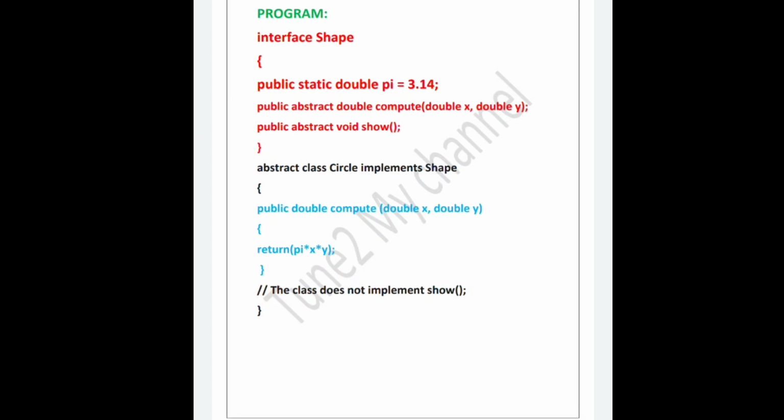So I am creating a class Circle. Now let's start its definition by opening its parenthesis. As this class only implements it partially, let's define only the compute method. It's going to return the product of pi, x and y. And let's finish its definition by closing its parenthesis, followed by the parenthesis of the class respectively.